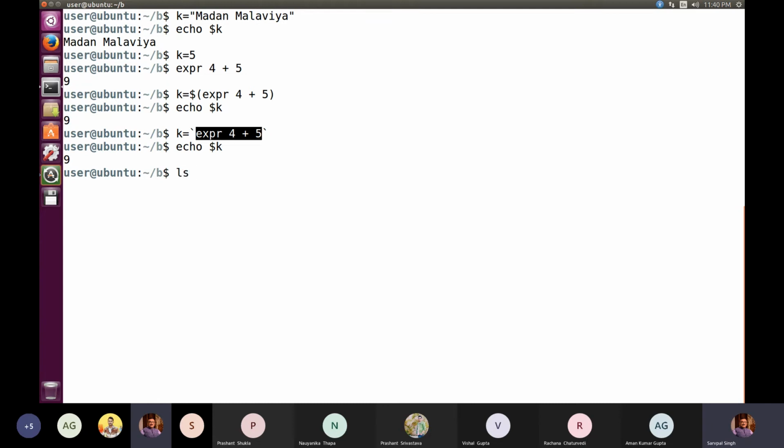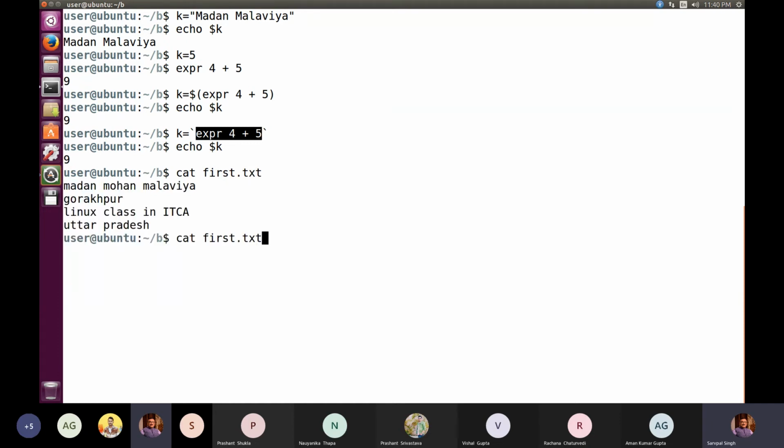So one example which I am showing you is, suppose I am giving cat, and then the file first.txt. Okay, I am getting the contents. If I am interested in counting the number of lines, I am giving wc -l. So I am getting the count of lines on the screen. Now suppose I wish to move to the next line.